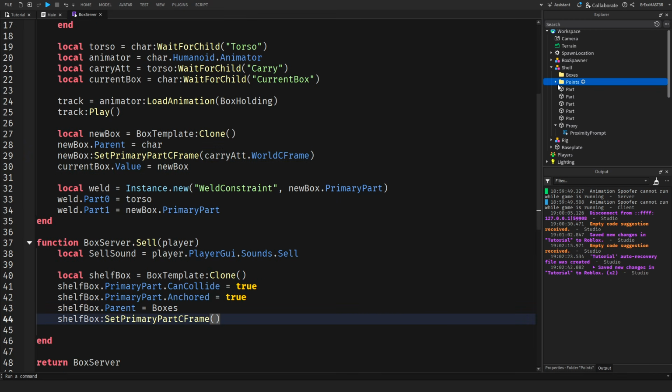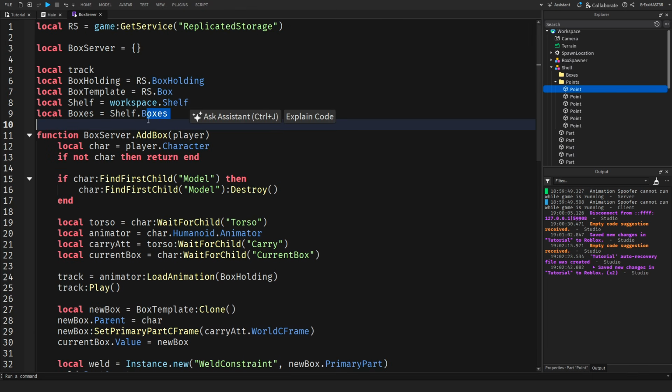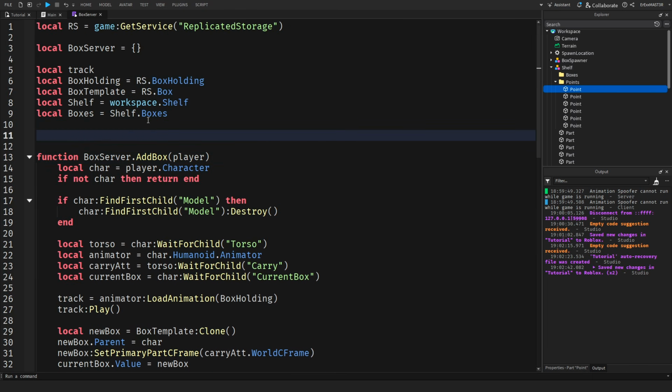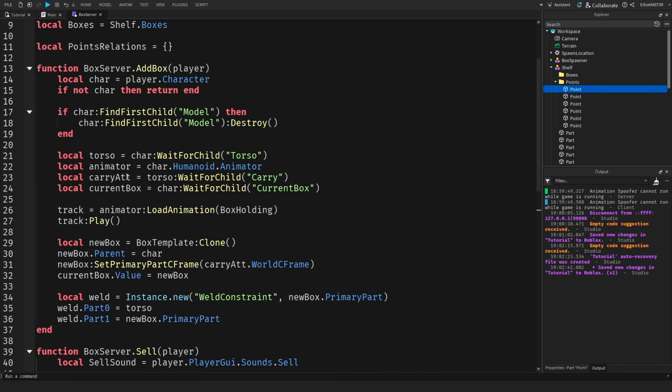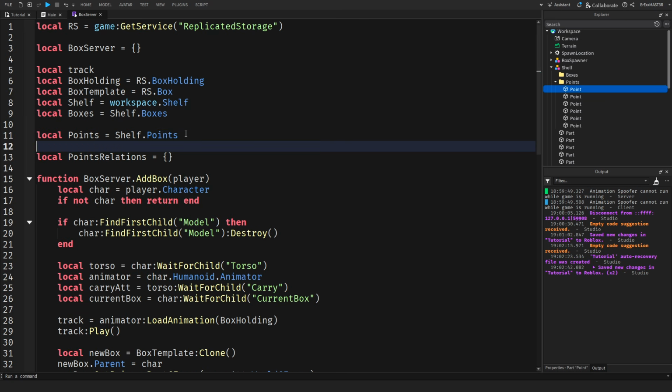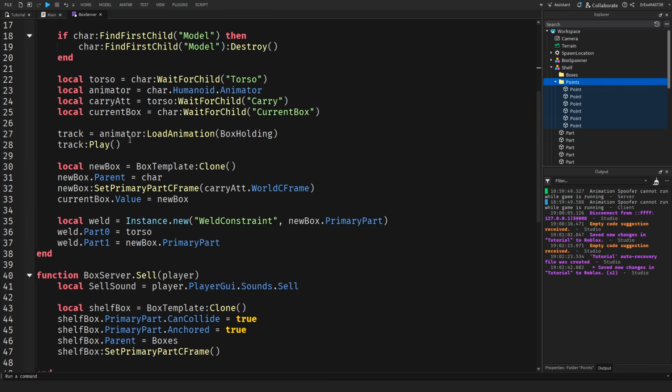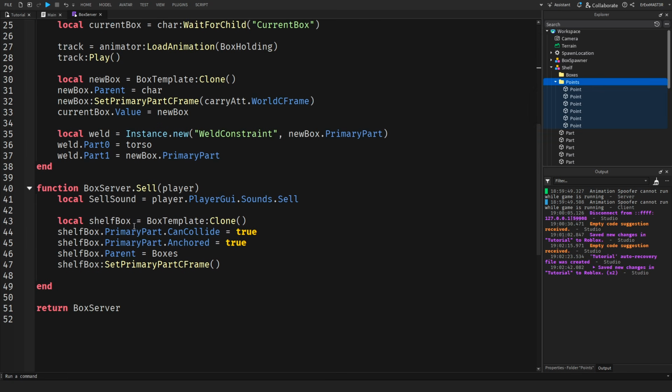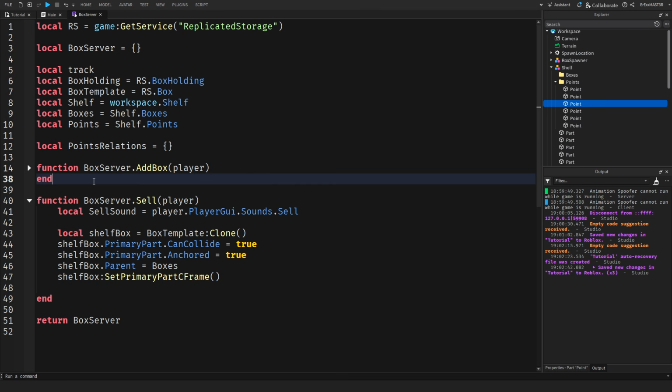But we will need to get a right point. So we'll need a new table: local points relations equals empty table. And before that, add local points equals shelf.points. I don't think we have that, so just so we have this, because we'll need to use it now to teleport the boxes. Okay, so we'll close this function.